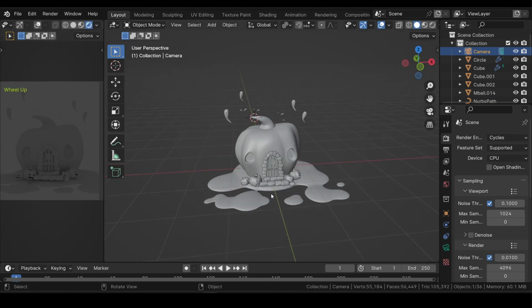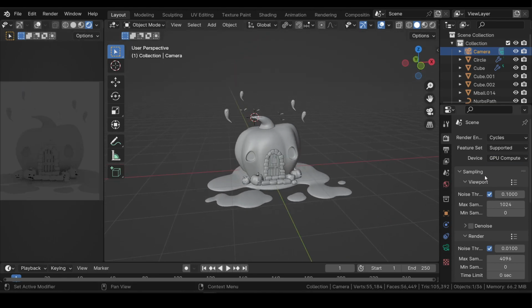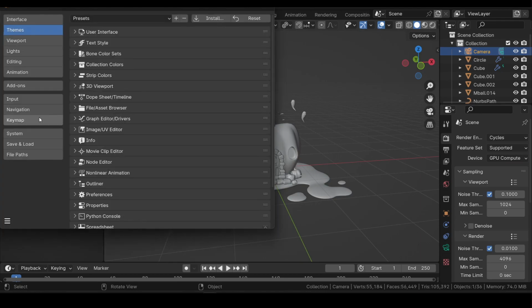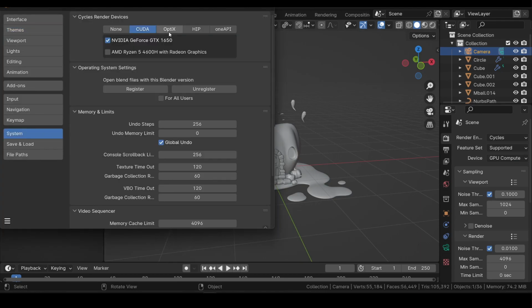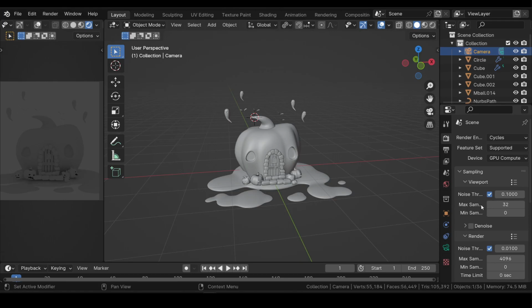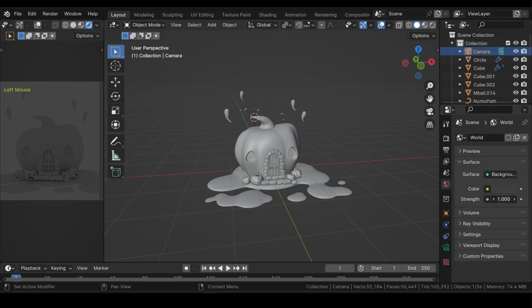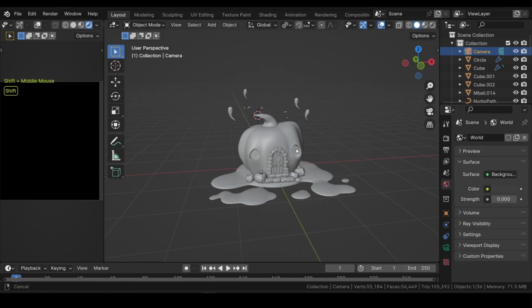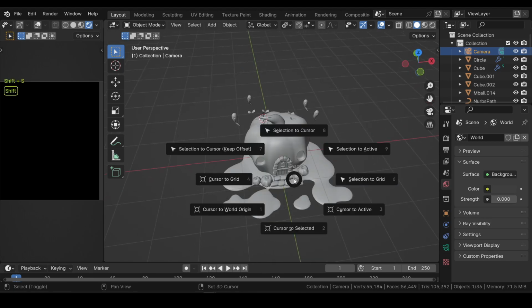Set the device to GPU for faster results. Do make sure the best GPU is turned on in the Systems tab. Lower down the viewport samples for a faster viewport render. Now in the World Properties, set the strength to 0. Then bring the Snap Pie menu and set the cursor to World Origin.